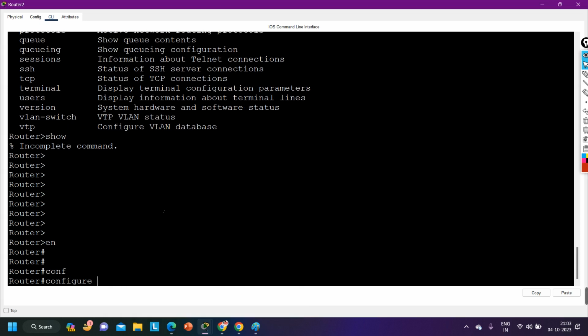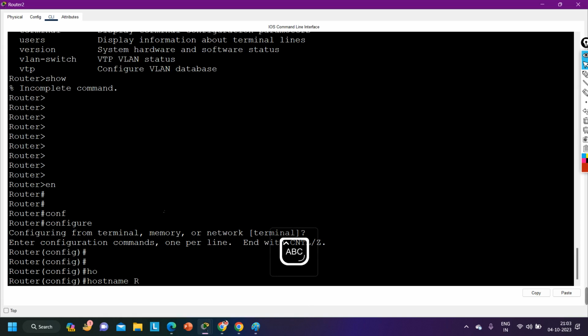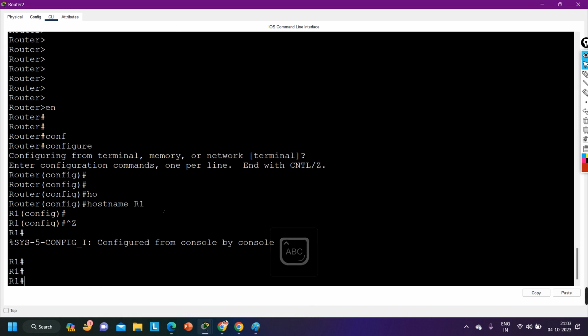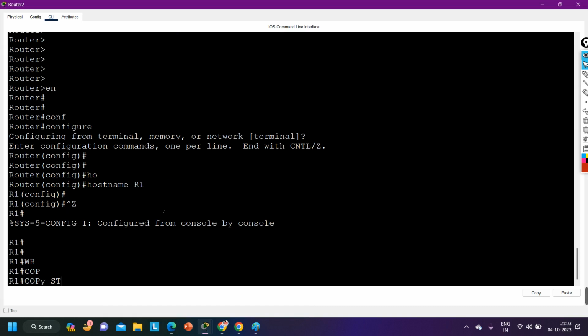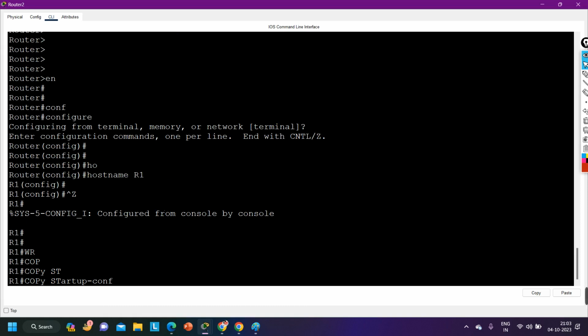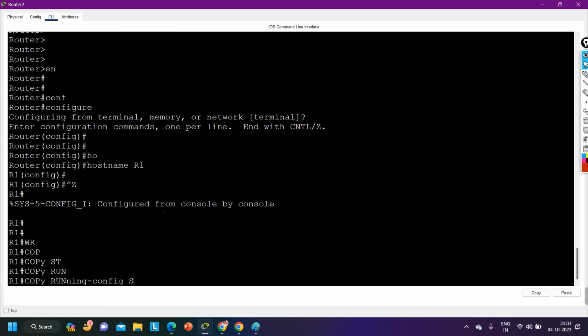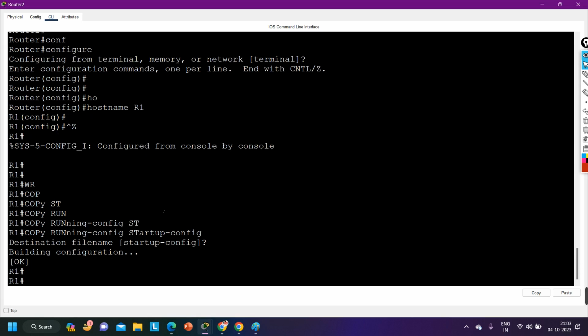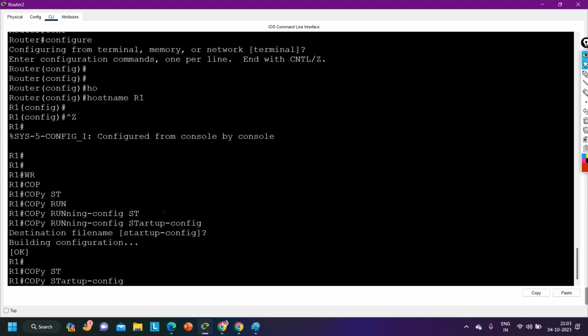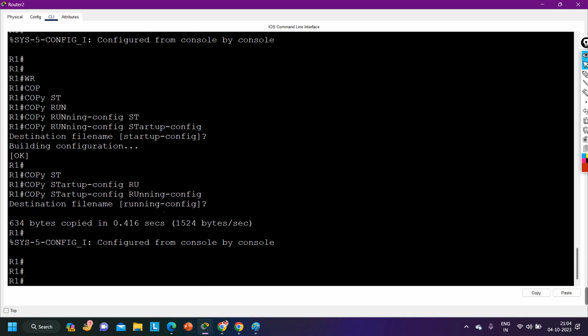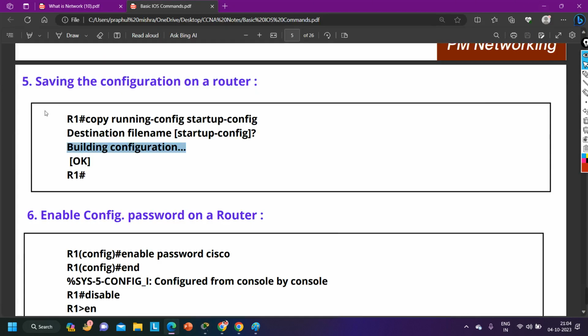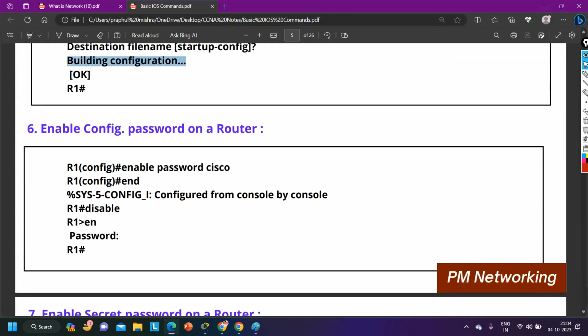Let's say on this router I am going to configure something like hostname R1, and I will save the configuration. So I can use the write command, or I can use copy running configuration to startup configuration. After that, you can also copy startup configuration to running configuration. Let's say you have something in the startup configuration and you want to copy it to running, so you can copy it like this. So we have two commands here to save the configuration.